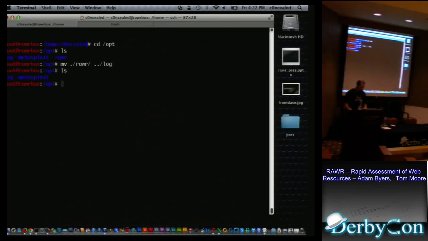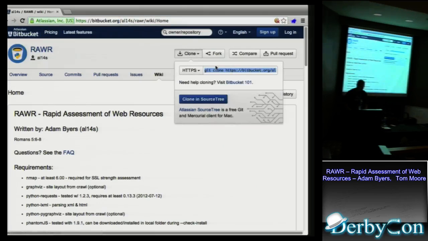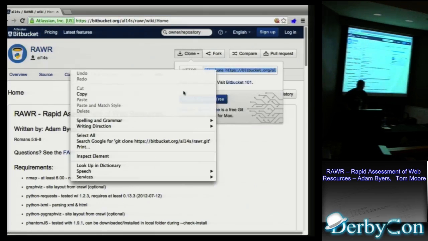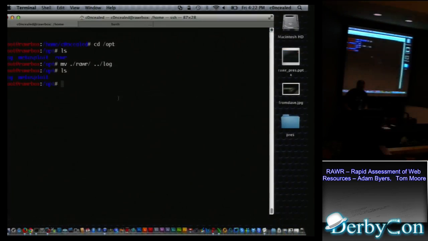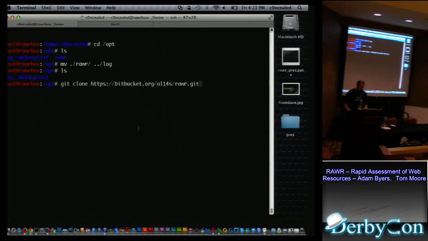All right, so nothing there. So we're going to pull Rawr in. There's the Bitbucket page. While he's doing that, I forgot to give a shout out to Tim Tomes for running me. That's a great place to pull your recon as well. So if you're going for that stuff, take a look at it. From what I've seen, the code is pretty solid.